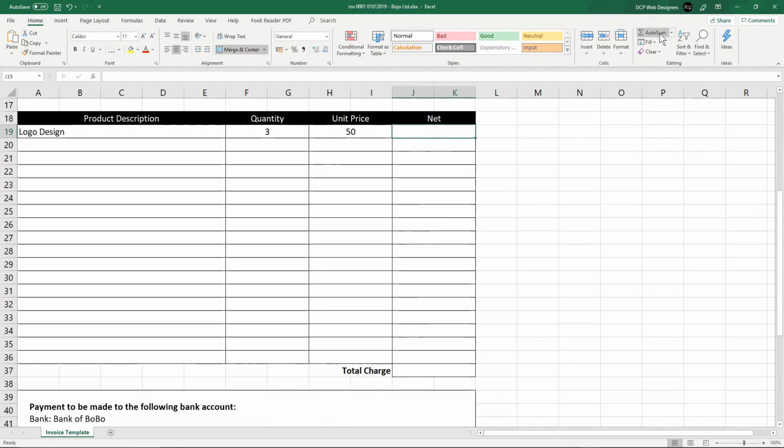If we double click inside here, we're going to write a little formula to help us, right? So we double click inside here, we'll type in the equal sign, and we'll click on this cell here.